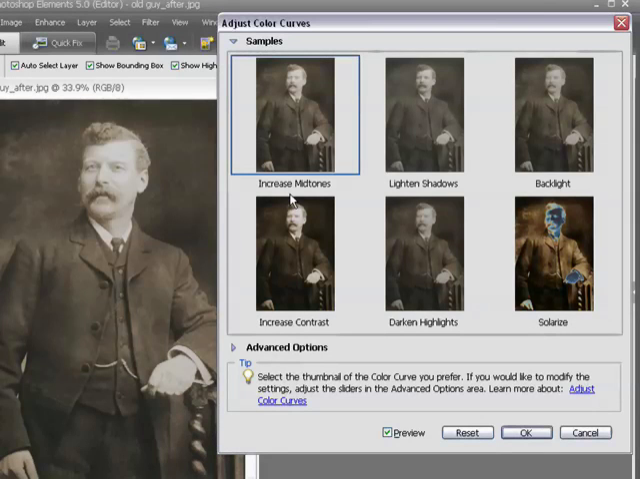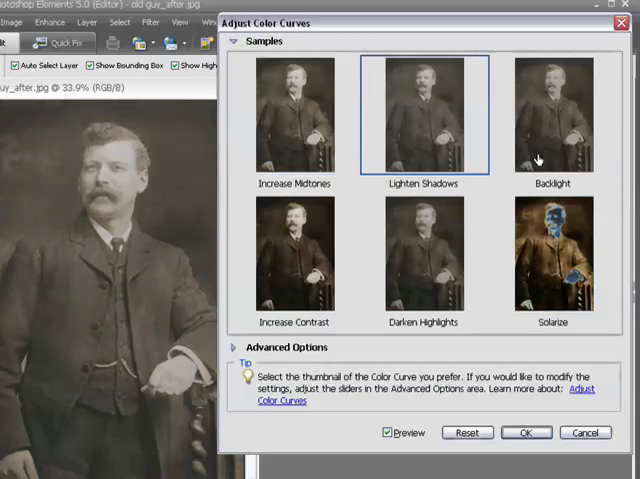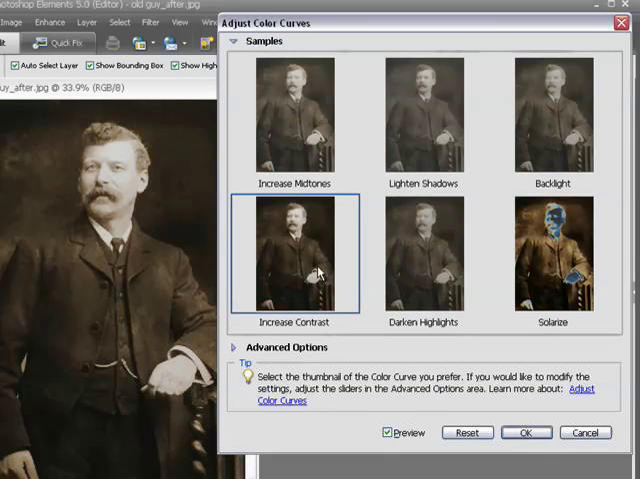The upper section, or the default section, has a range of thumbnail samples. Making changes to your picture is as simple as clicking on one of those thumbnail samples. We can lighten the shadows, adjust for backlighting, darken highlights, apply solarize settings, or even increase the contrast, which is probably what works a bit best for this particular example. These are fairly general settings and might not suit all pictures.